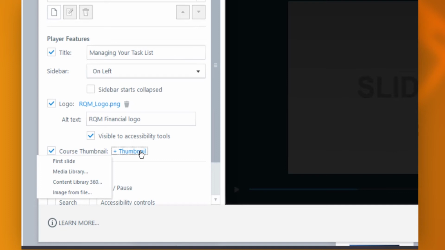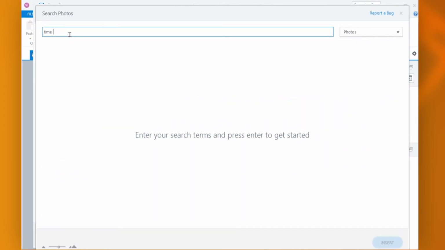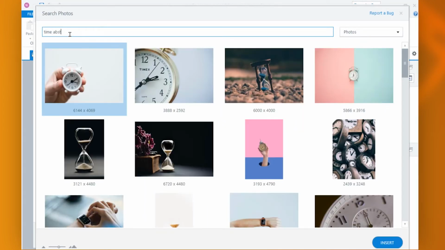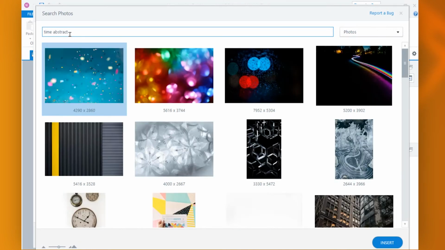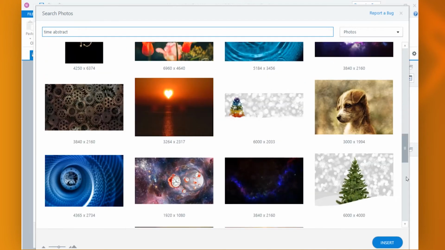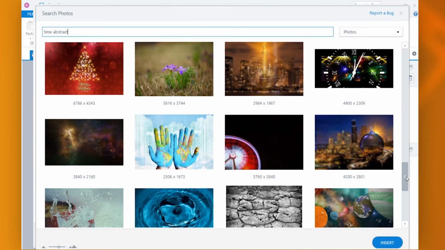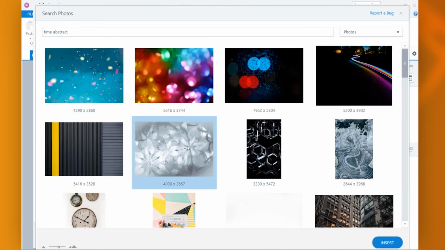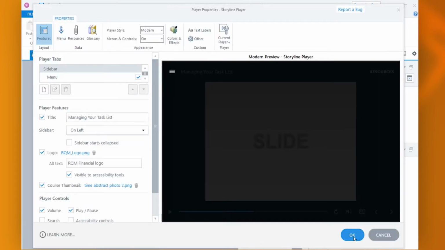I can pick the first slide of the course, something I already have stored in the media library, an image from Storyline's content library, or an image I upload. Let's see what's in the content library. I'll search for time, and let's go with something artsy, so I'll add the word abstract. Let's see, I like this one. I like this one, and this one. I'll go with the first one. Now let's see how it looks.